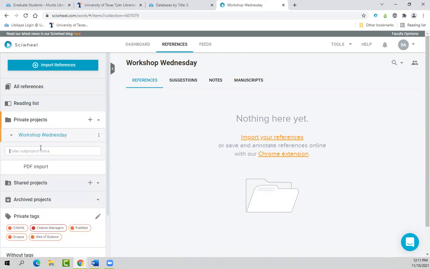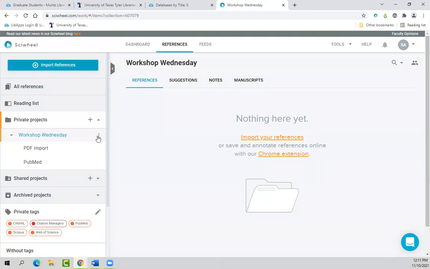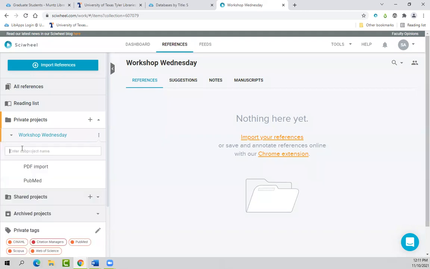So I'm just going to go ahead and create all the folders that I need for the different examples that we're going to work through in this workshop. So just give me a moment here to get those set up.